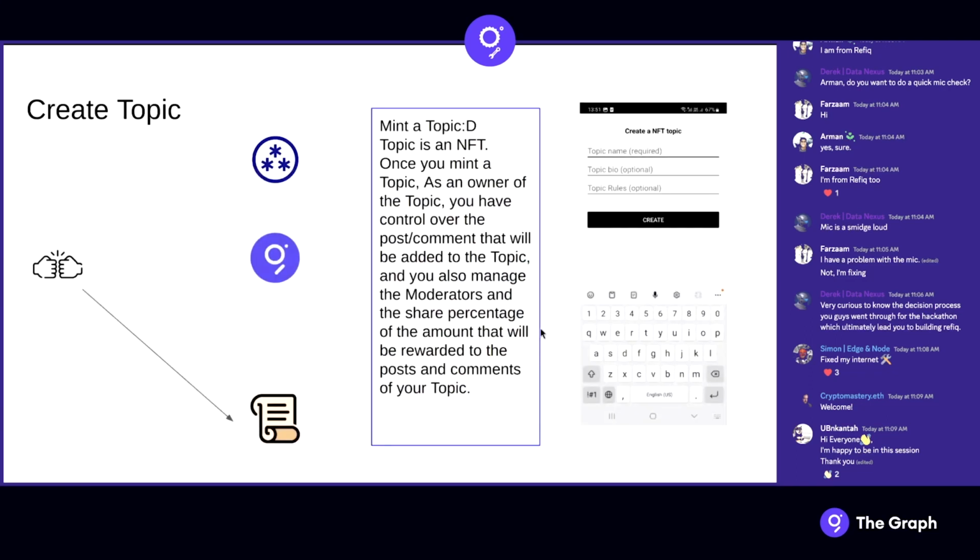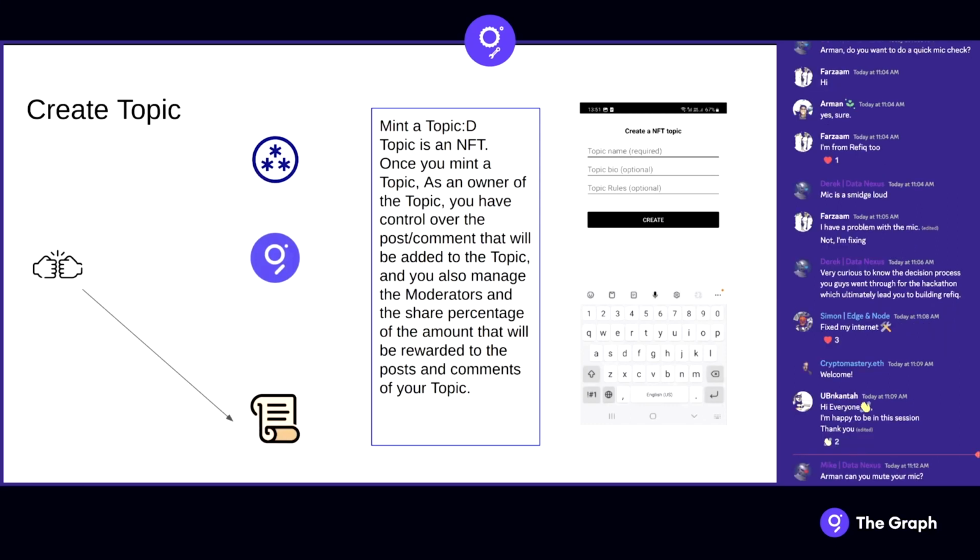At Refiq, it's about the topics. A topic is an NFT. Once you mint a topic as a topic owner, you have full control over the topic. You create it by selecting a name for the topic, and the name is unique and belongs to the topic owner. We are going to submit a transaction to the chain, and meanwhile The Graph is listening to the contracts and will index the topic name.